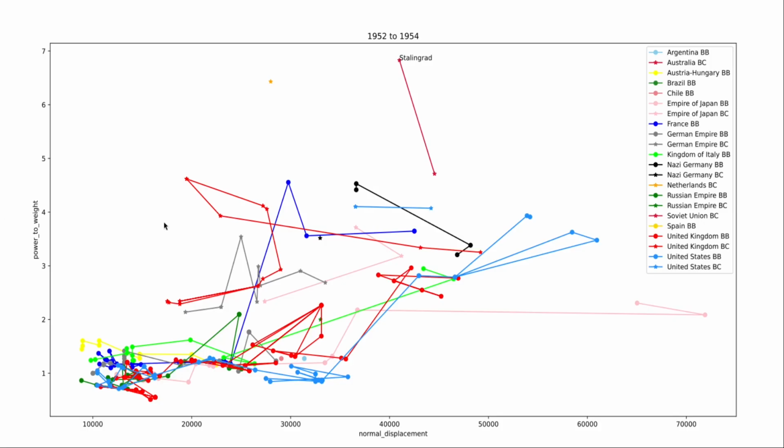This is the power to weight ratio of every single battleship and battlecruiser. By the way, I got all the data for the battlecruisers manually. There weren't a lot of them, there were only around 20 or so. And the Wikipedia list had a slightly different format, so it was faster and easier for me to just get the data manually.